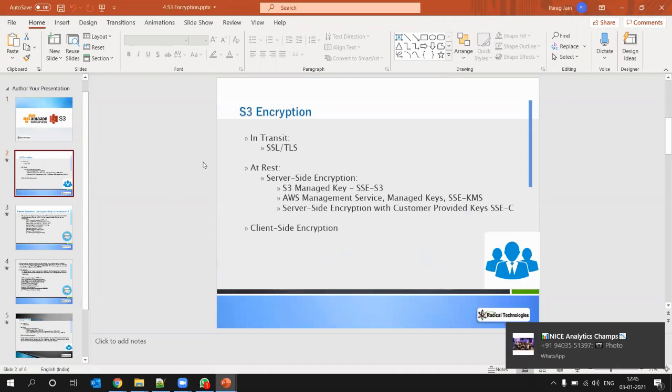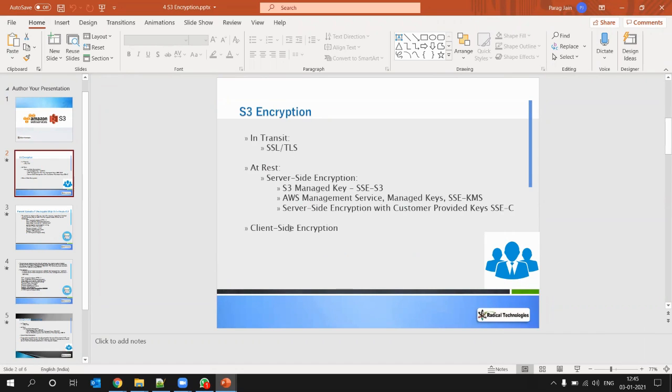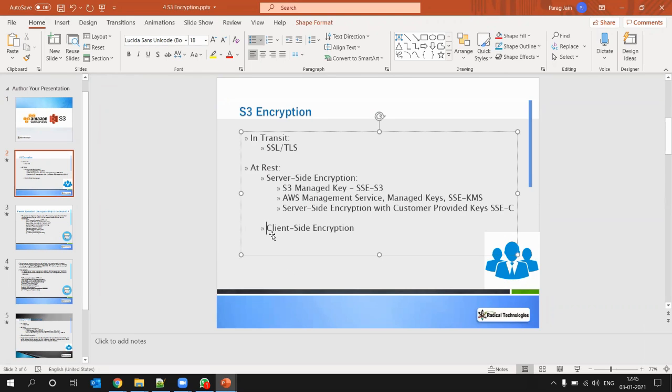So now we'll go with the encryption. Amazon provides a couple of ways to encrypt the file. There are two ways: in transition or at rest.